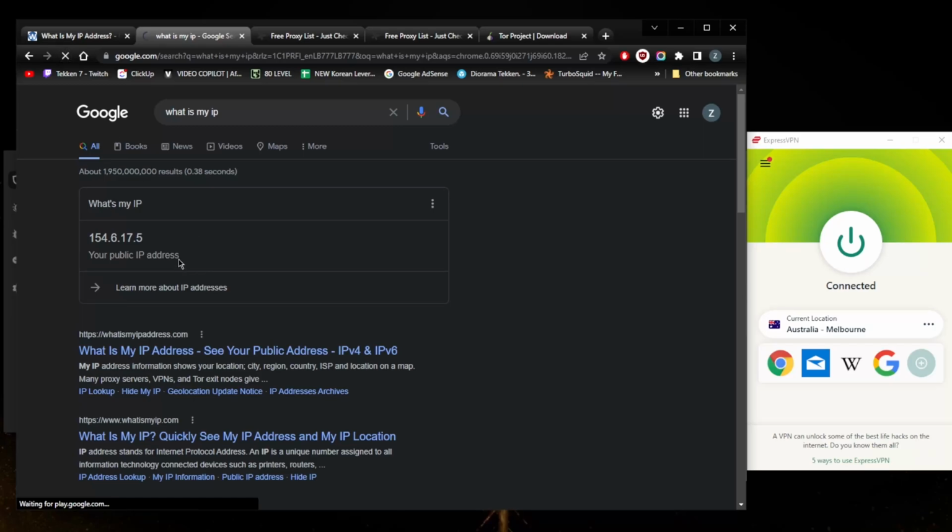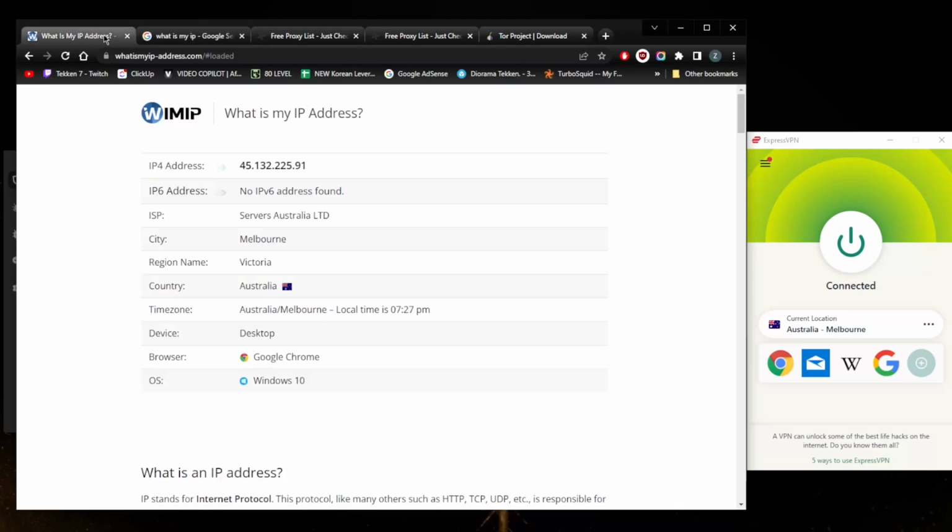What is my IP address? What does Google think? It thinks I am in Australia because it's using the same IP address. And it really is as simple as it gets when it comes to using these VPNs to change your IP address reliably.